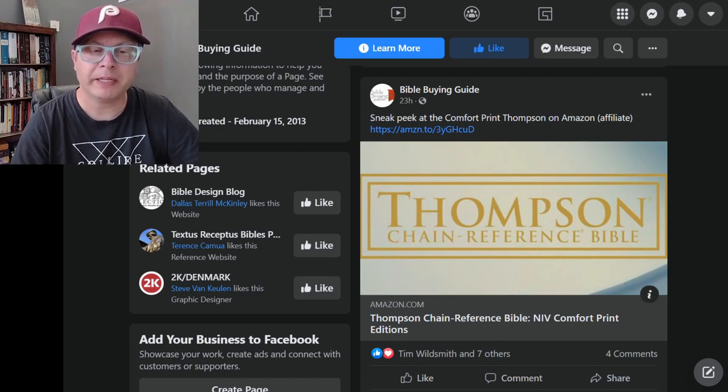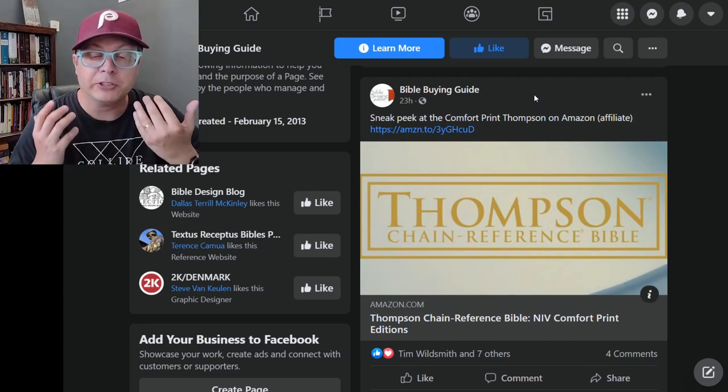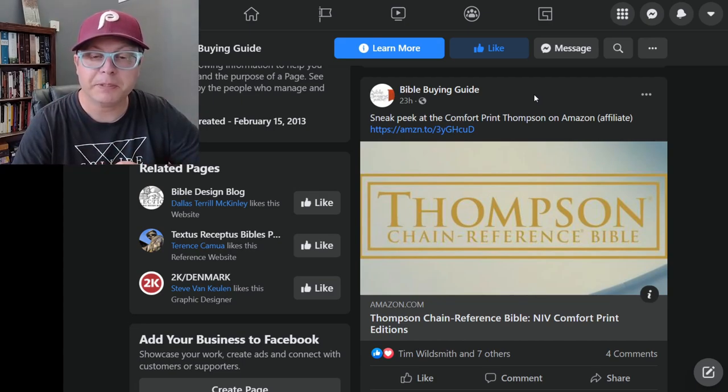Randy from Bible Buying Guide had a post on Facebook he put up recently that says, sneak peek at the Comfort Print Thompson on Amazon. So this is about the Comfort Print Thompson Chain Reference Bible that they are just releasing now, a sneak peek, some pictures and information about this Bible. I'd like to thank Randy for drawing this to our attention.